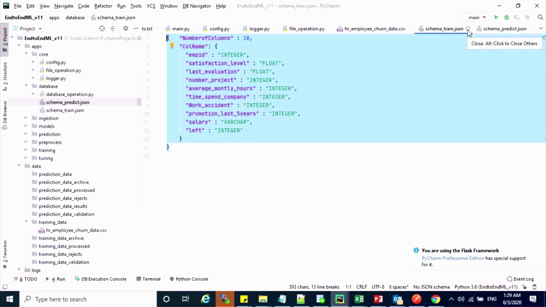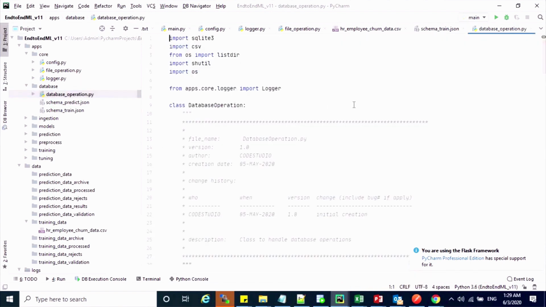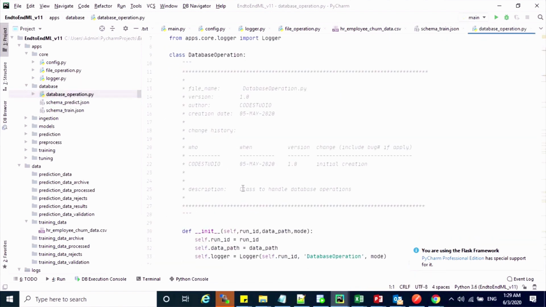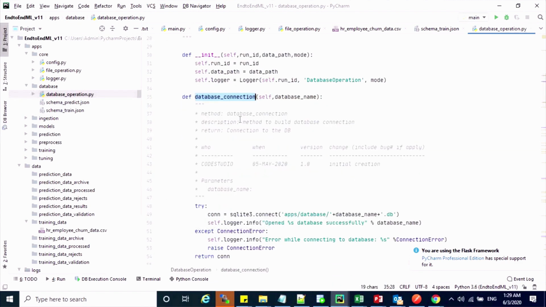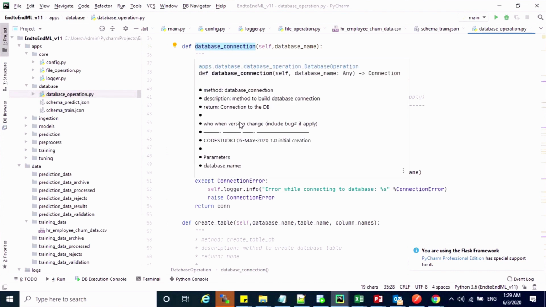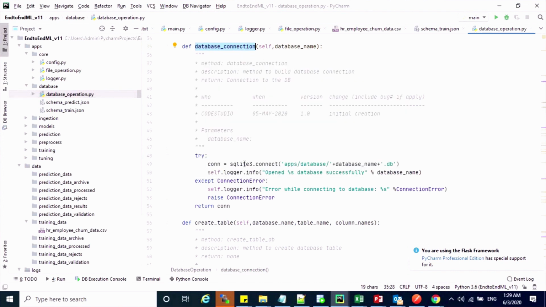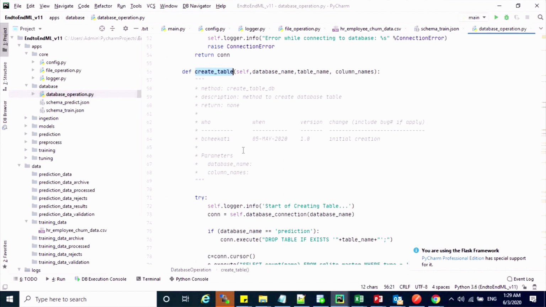Now let me open the database operation file. This is the class to handle the database operations. The first method is database connection, to create a database connection. Here we are using a SQLite database, and this method is used to initiate or create a connection with SQLite. The create table method is used to create the database table. In our exercise we are going to create two tables, one for the training data set and another for the prediction data set.